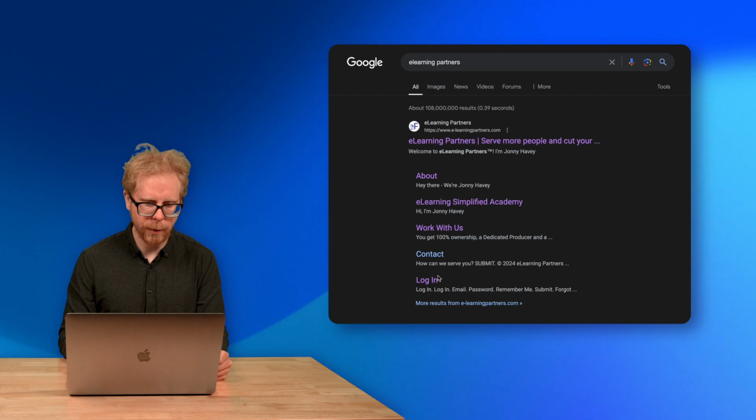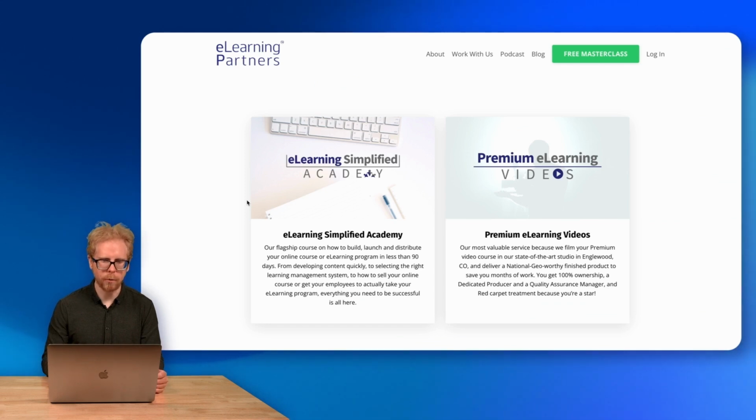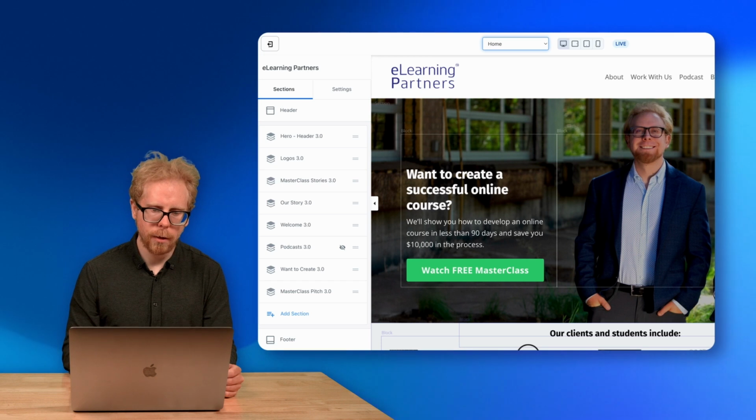Because if I search eLearning Partners on Google, it indexes the page. See? About Simplified Academy, Work With Us, right here. Contact, login. Okay. It indexes this page whether I want it to or not. So I wanted it to point here. So this allows us to do the overall design of the website.